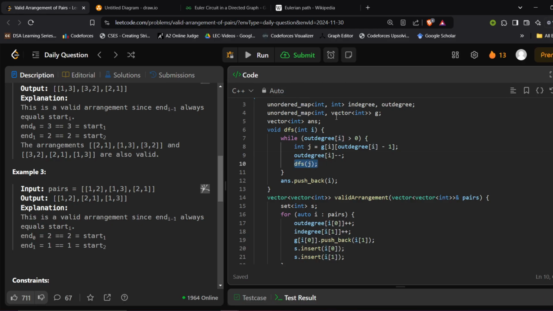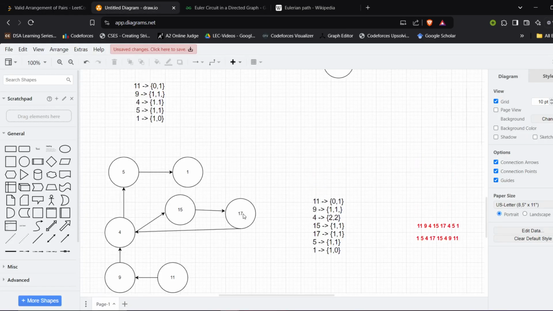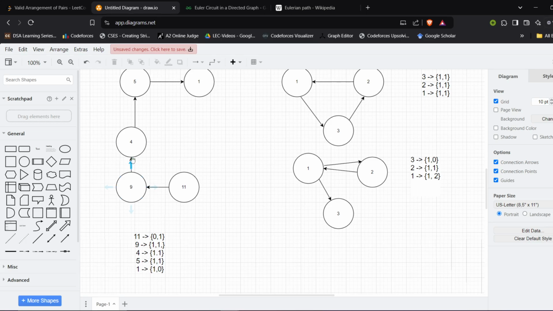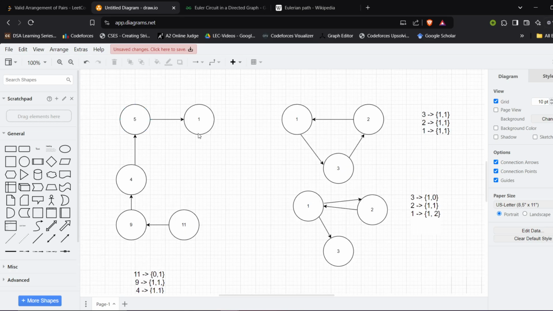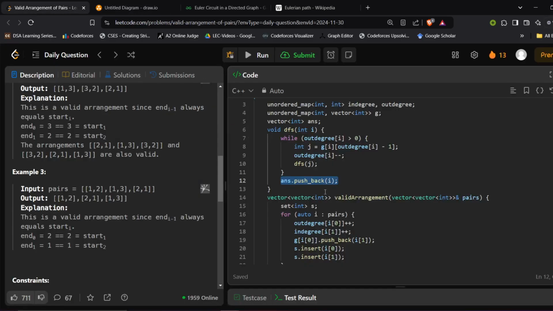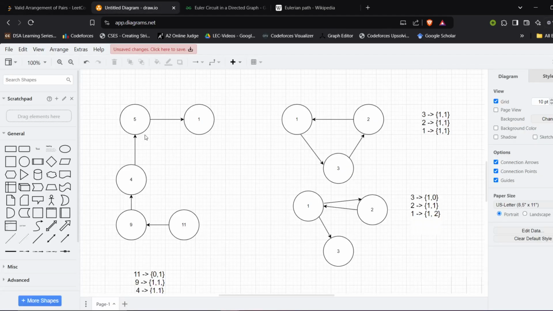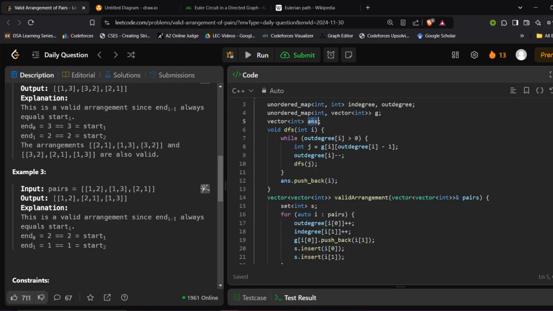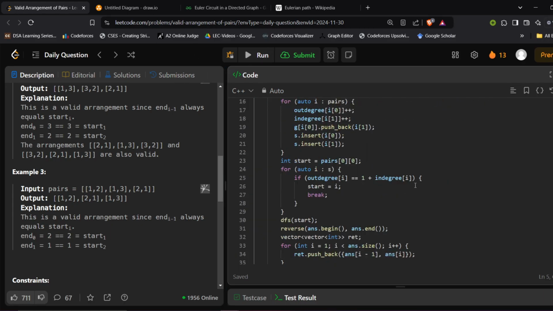And once the traversal for J is continued, in answer you just push back I. Okay, so how will this look? If you start your traversal from 11, it will go to 9, 4, 5 and 1, and 1 will be pushed back because we don't have any further outgoing edges from 1. It will return to 5, 5 will be pushed back to answer, then 4, then 9 and then 11. So the answer will be 1 5 4 9 11. This is what the answer will finally store after the traversal is done.